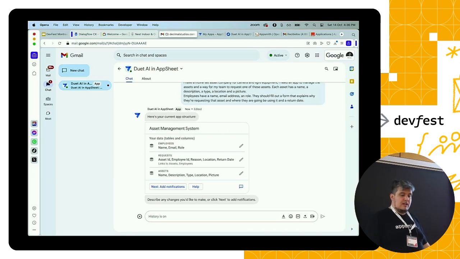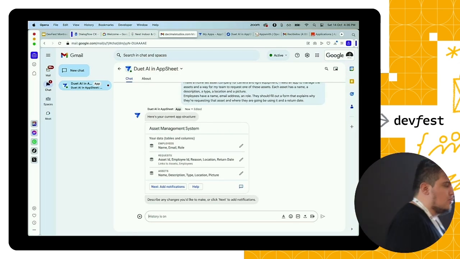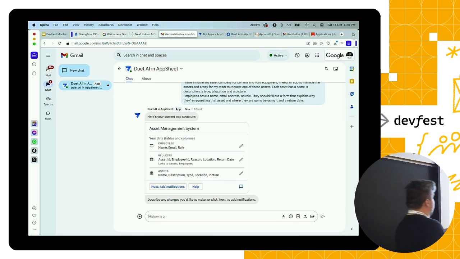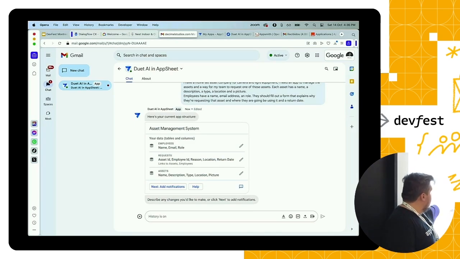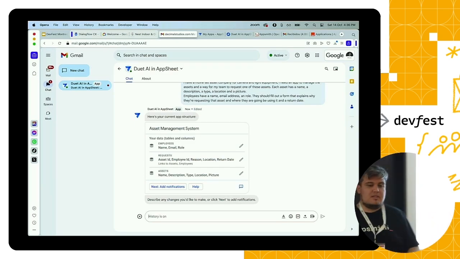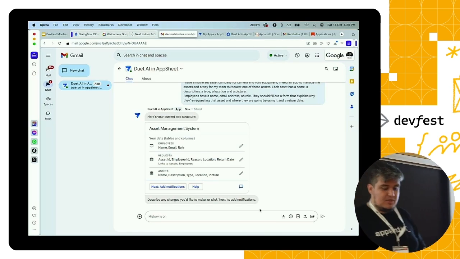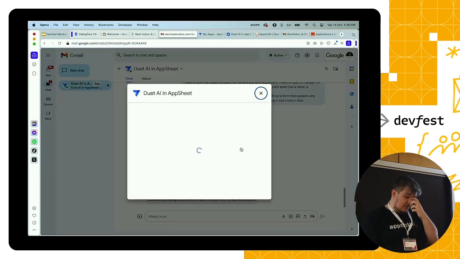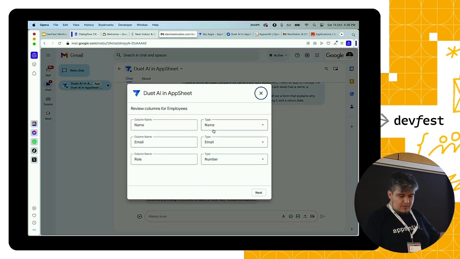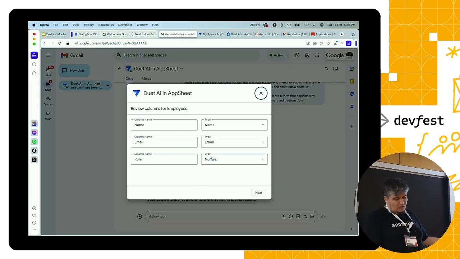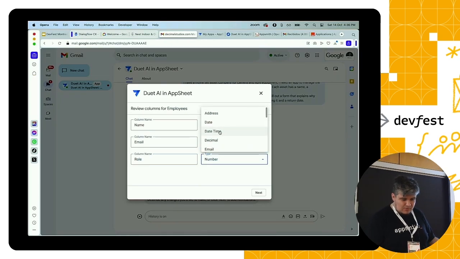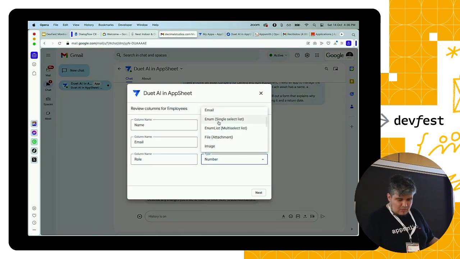And it's going to tell me, all right, I propose to you this structure. I give you the structure of your database like this, but you can change it. I'm going to give you an employees table, which is going to have these fields, a requests table that is going to have these fields, and an assets table that is going to have these fields. That's the AppSheet proposal, but I can edit it. I can say, all right, yeah, name looks good, email looks good, but role, role is not a number. I want role to be an enumeration list.